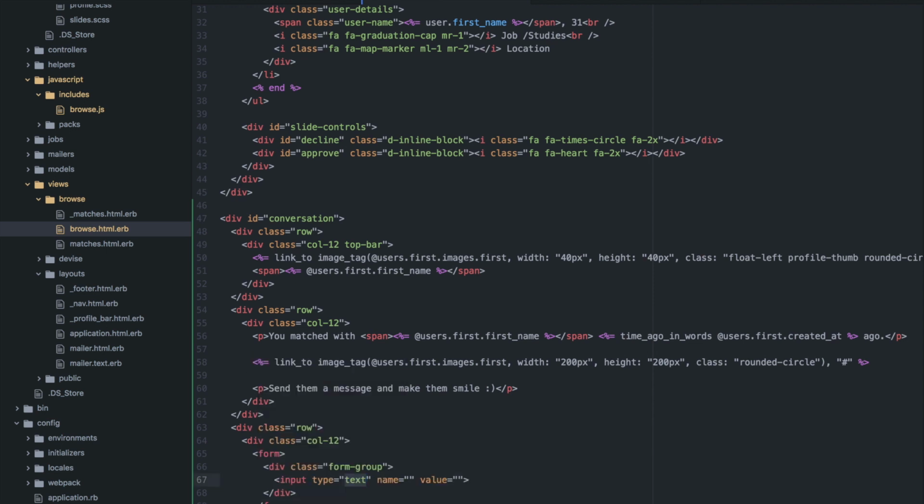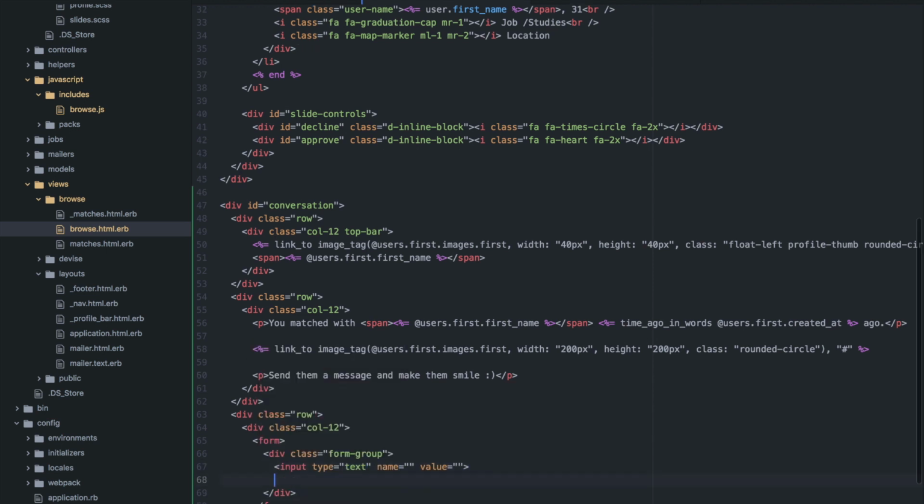So within our form we are going to need a text field so that we can input a message. Then we'll also need a button so that we can submit that message. And we can also include some placeholder text.